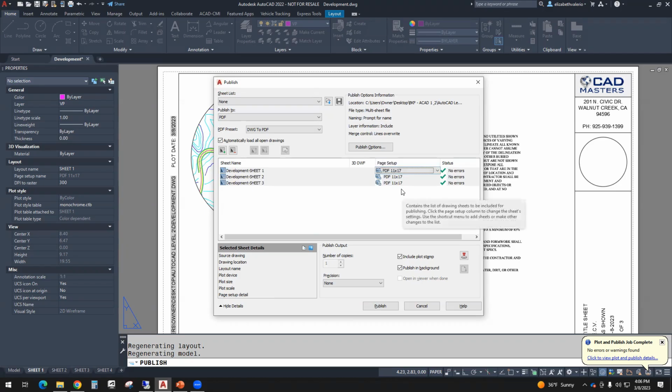If the page setup for some reason is not in this drawing, you can also import it from another drawing. So in this case, I don't need to do that. Up here, this is where it's going to save the PDF, and there are some settings. So you want to click Publish Options to modify these settings.